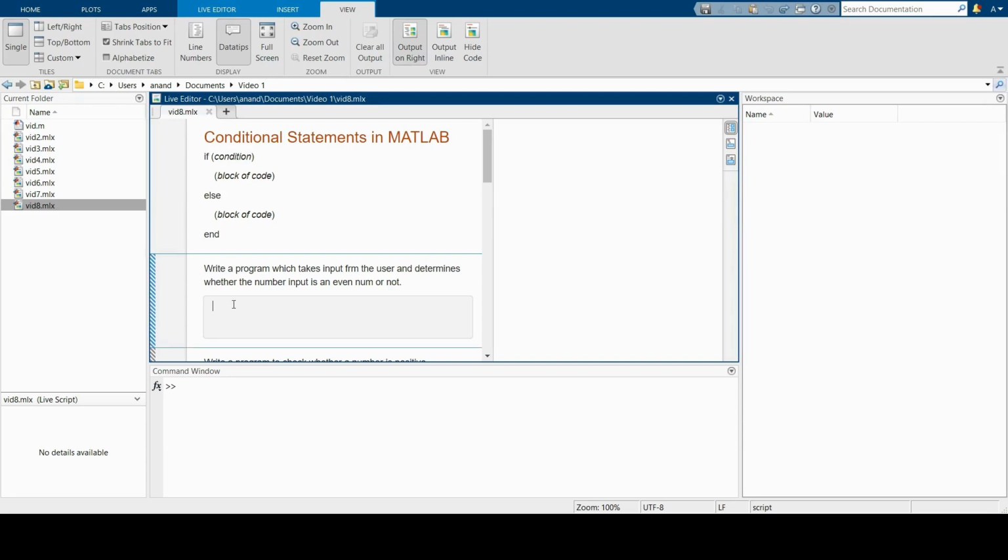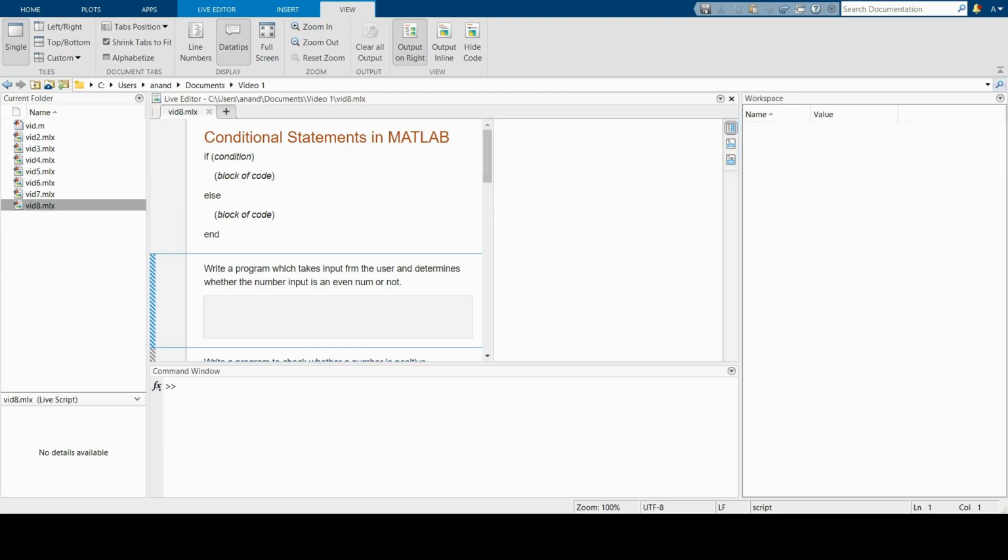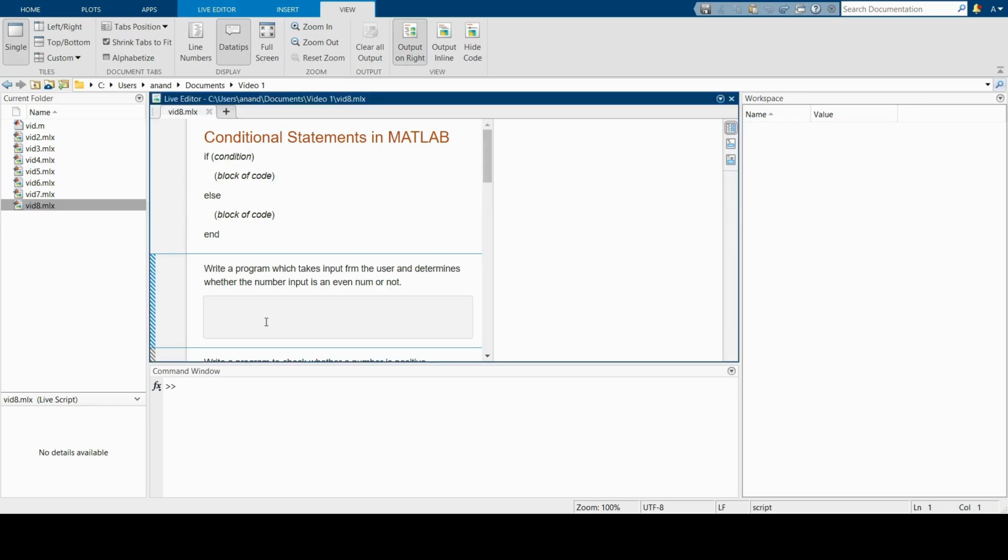So let's see an example here. The question asks us to write a program which takes input from the user and determines whether the input is an even or odd number. First let's type the command which takes input from the user. So here I am asking the user to enter a number, and the number entered by the user gets stored in the variable num here.